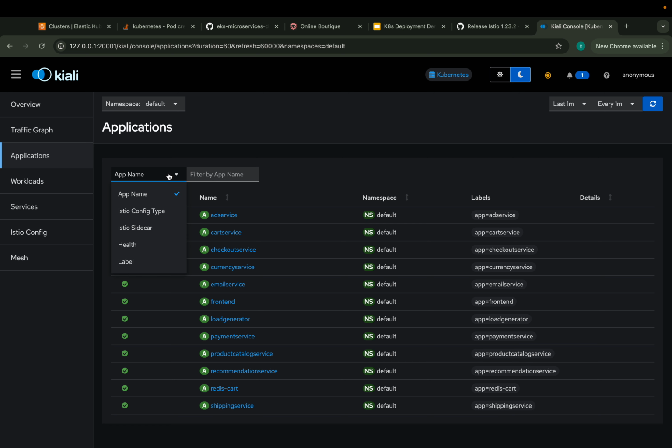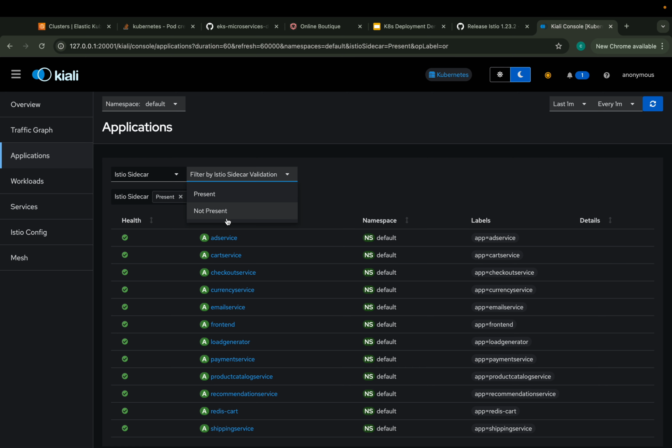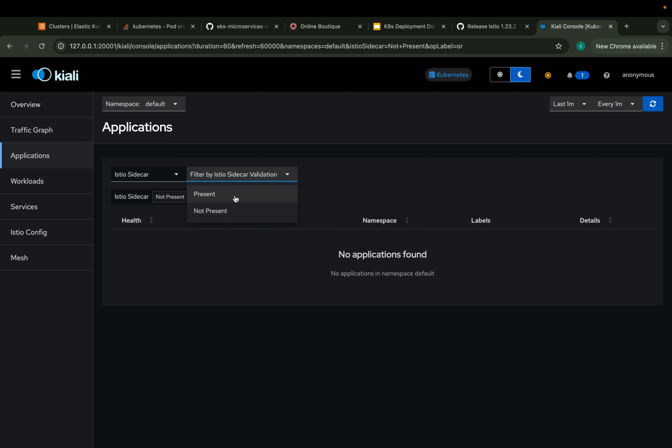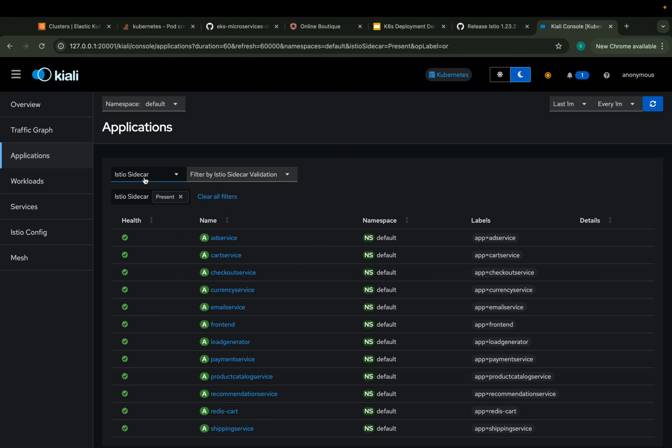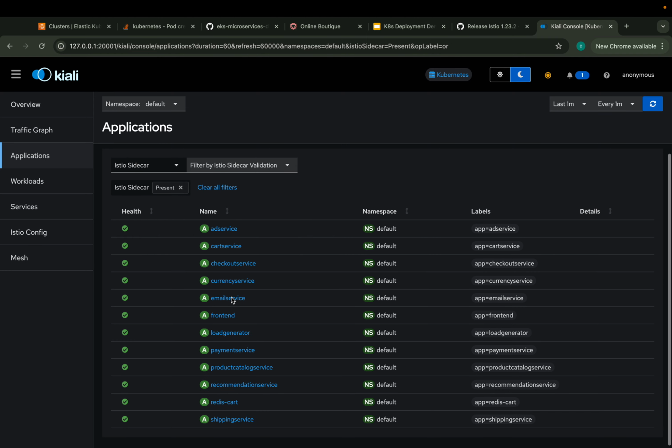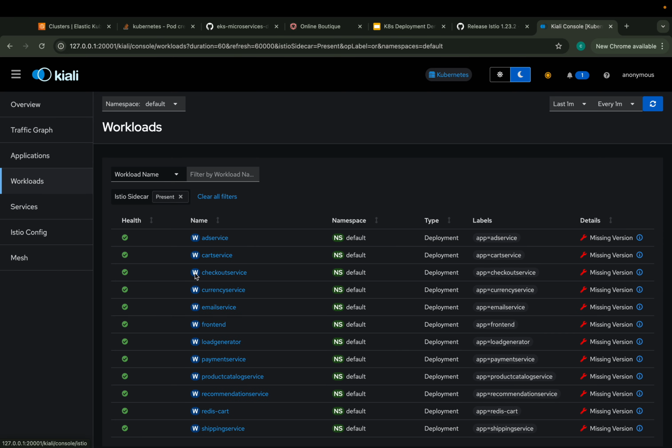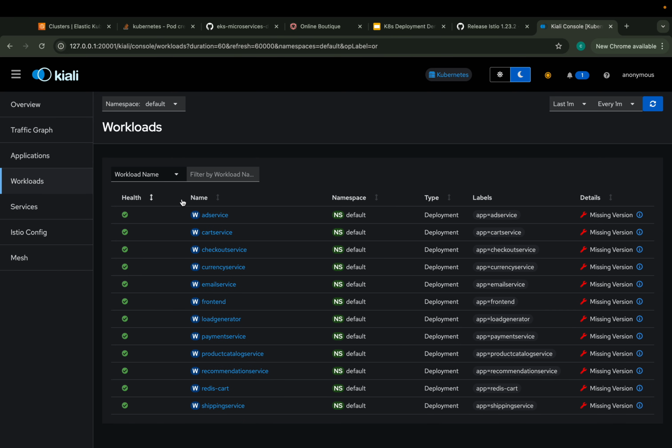From here you can select other things as well. If I say not present, probably it's not going to show anything because all the applications have sidecar present inside them. This is how we can sort and filter from here and check if any of your microservices is missing the sidecar proxies. Okay, we can go to workloads and visualize even more features from here. So this is missing version. Okay, version label is missing, so probably it's talking about the manifest files.